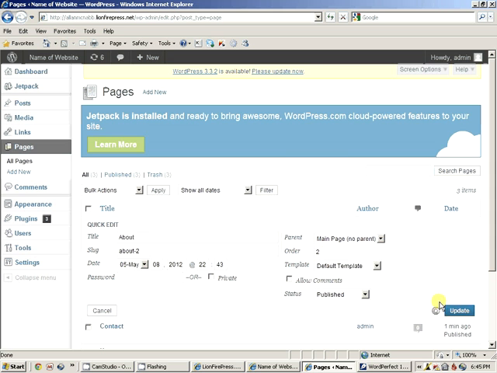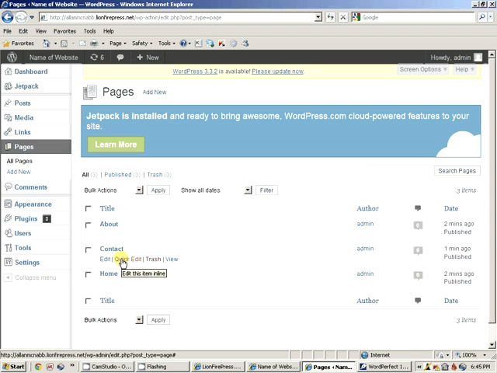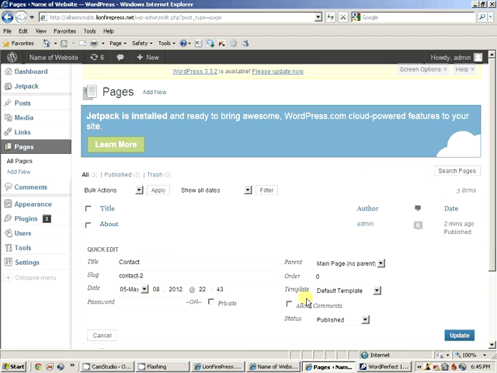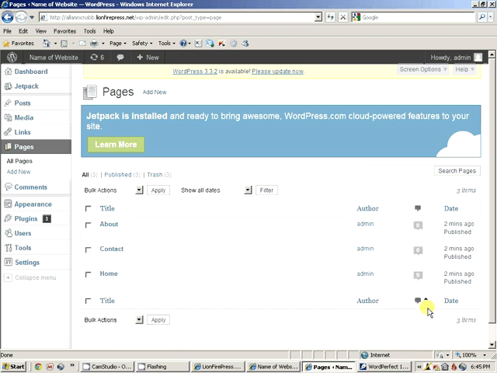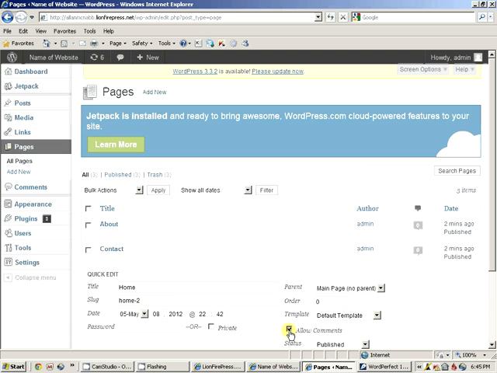I'm going to quick edit the contact page. I don't want comments on that, and I want it to be last, so I'm going to put 99 so I don't have to go in there and change it later. And the home page, I'm going to edit that. I don't want comments, and I'll make that order number 1 because I want it to come up first.